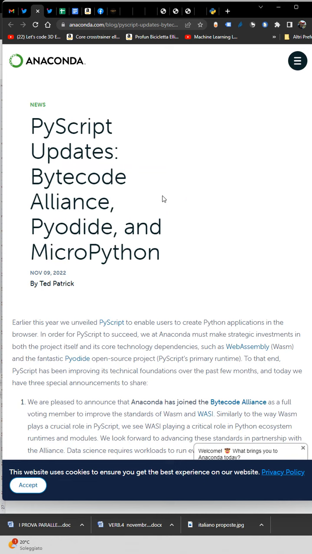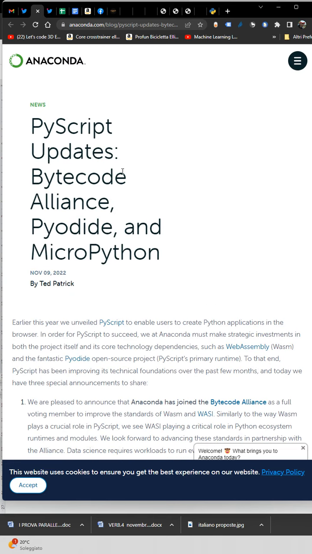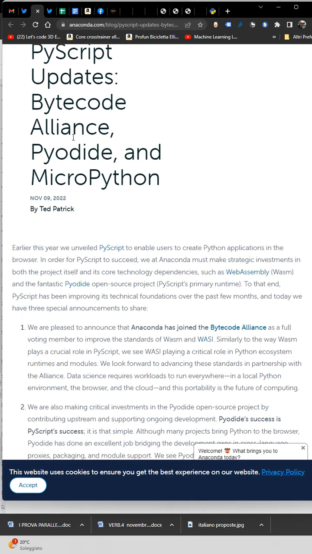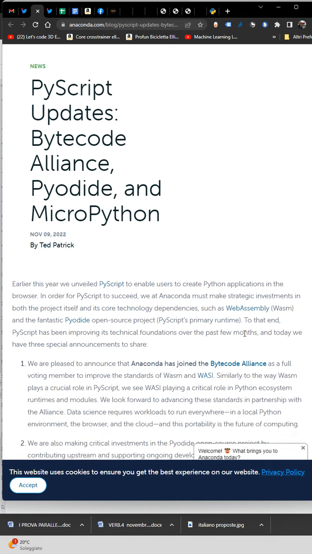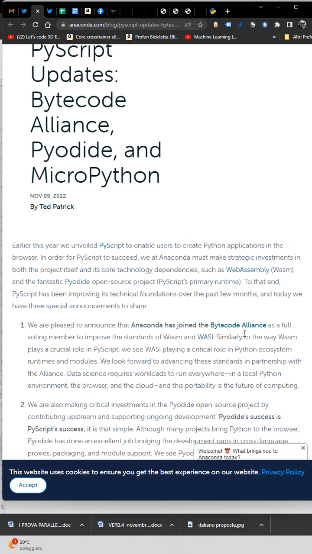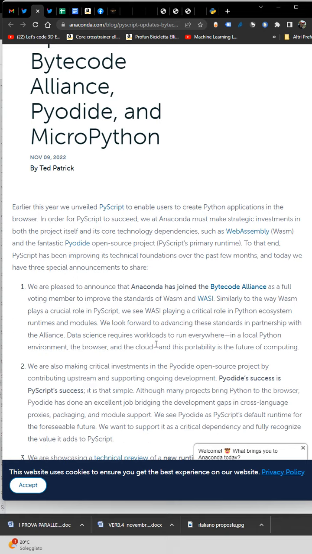So the Anaconda team is continuing to work on this Pyscript project that, as you may know, is a project that means to make us able to create code in Python into a web page so that we can see the code in the browser, just like JavaScript. It's at an early stage, but as we are seeing here, there is a lot of work going on and a lot of collaboration.